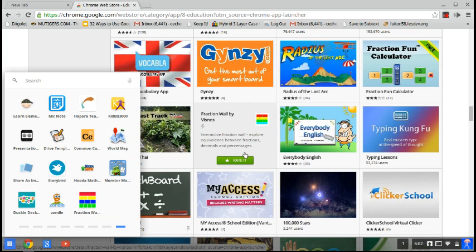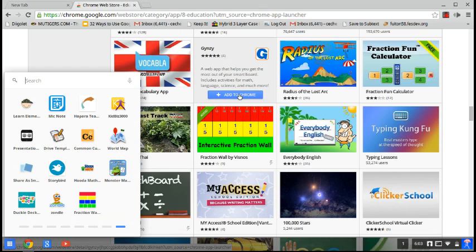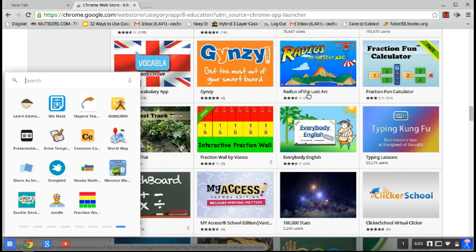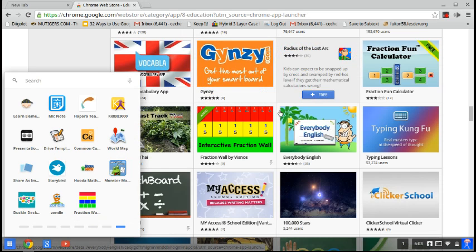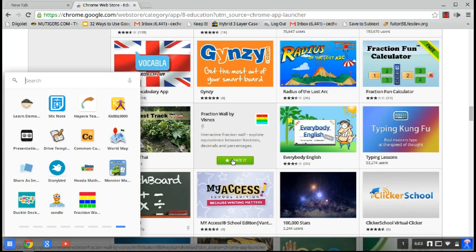Once I've added something to my store already, when I go to click on it, instead of a free, you see how this one says add to Chrome, or this one says free. This one right here says rate it. So that means I've already downloaded it, and now it wants me to just rate it. And I don't have to if I don't want to. Okay? And it's as simple as that.